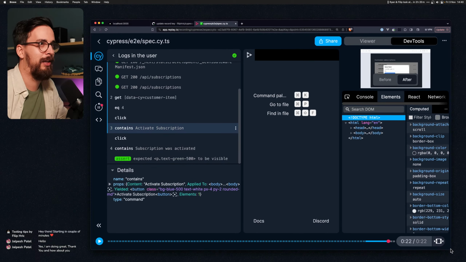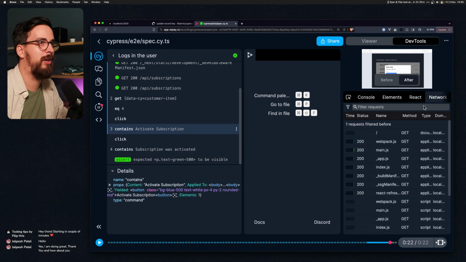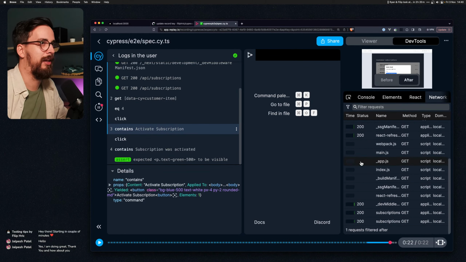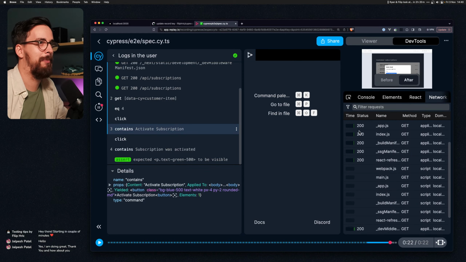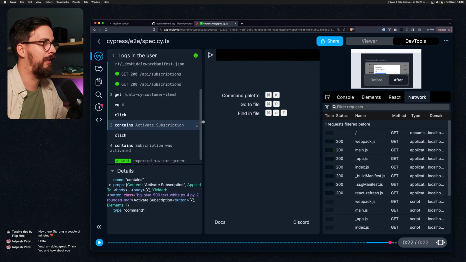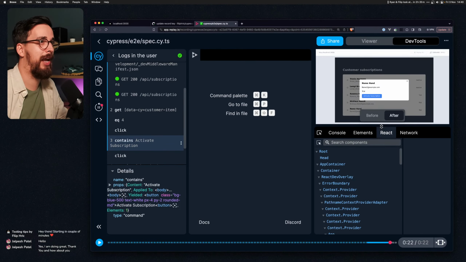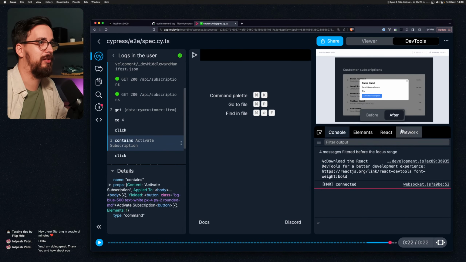So for example, I have my Elements panel, I have a Network panel where I can look into what was happening during this attempt, and I have a React panel, so I can take a look into the different React components. I have my console. There's a lot. So this is a really powerful tool, and I'm still only discovering everything it can do.